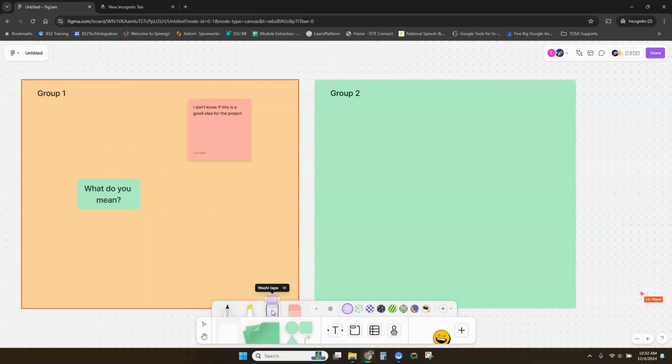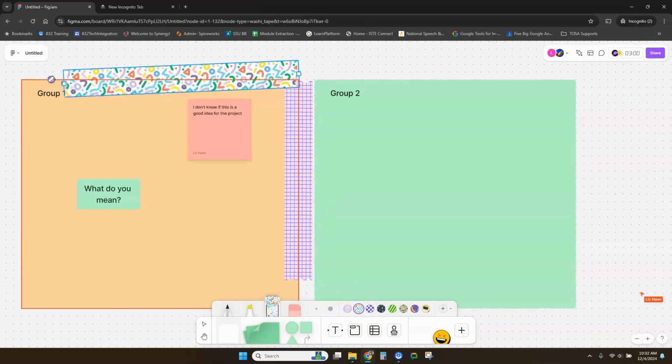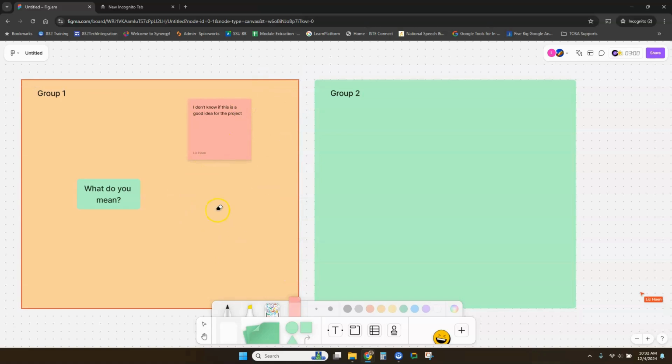There's this washi tape, which is just more kind of for decoration. I will admit, I do think that could potentially be a distraction for kids. Like, look at all these, like, oh, look at all this fun stuff. Oh, it's so cool. So there's that. And you can't hide that. They can erase anything. So, oh, I don't want the washi tape, so we're gonna erase that.